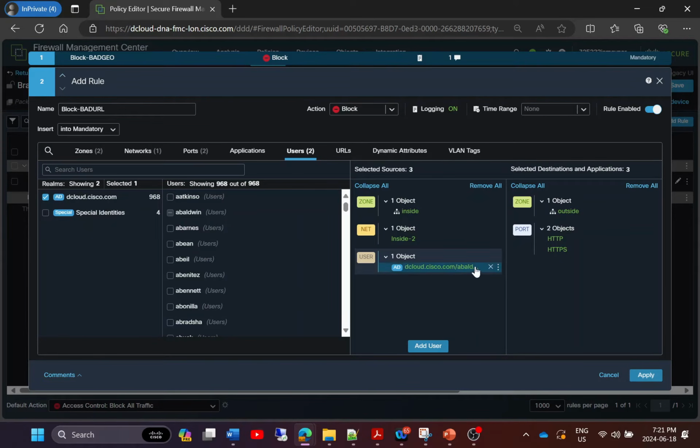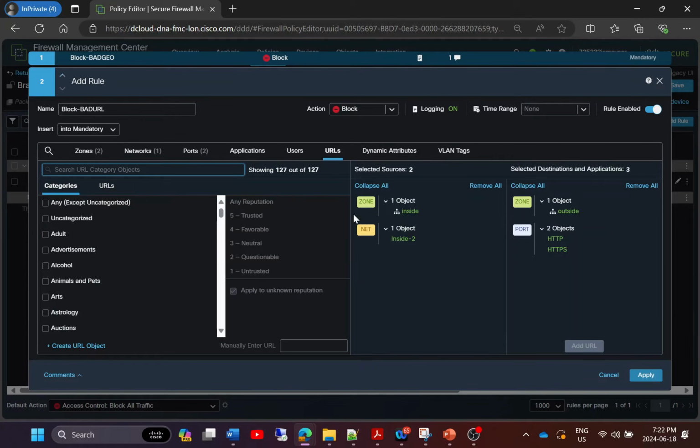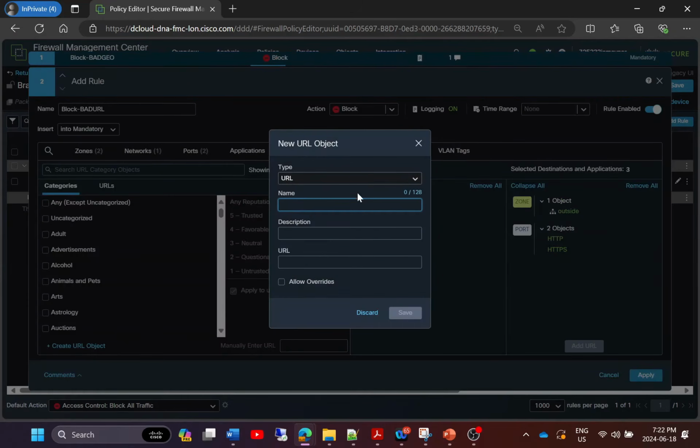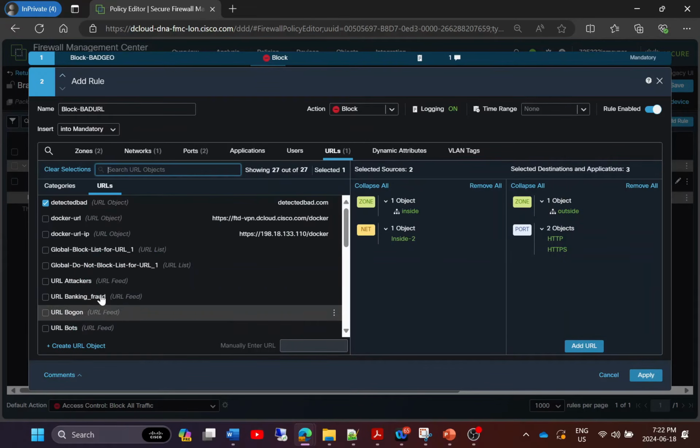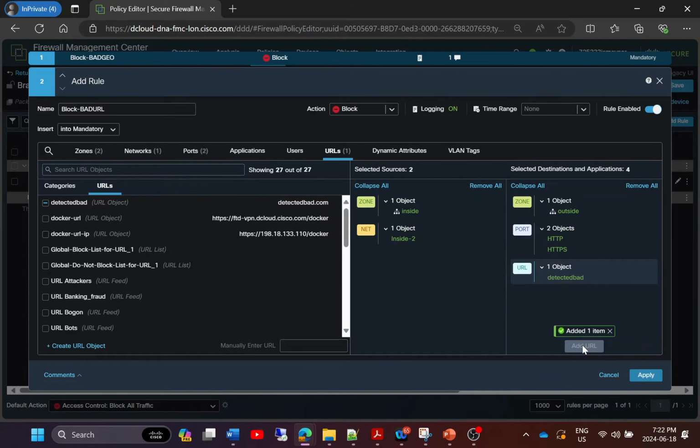Now you can do it based on URL. That's what we're trying to achieve here. So let's go ahead and create our detectedbad.com. Again, there's other ways of doing this. This is just showing you that you can come in and very quickly add objects within a rule and build out the scenario. And the goal here is not to add as many attributes as possible. The goal here is to add just enough attributes to make the flow match and nothing more.